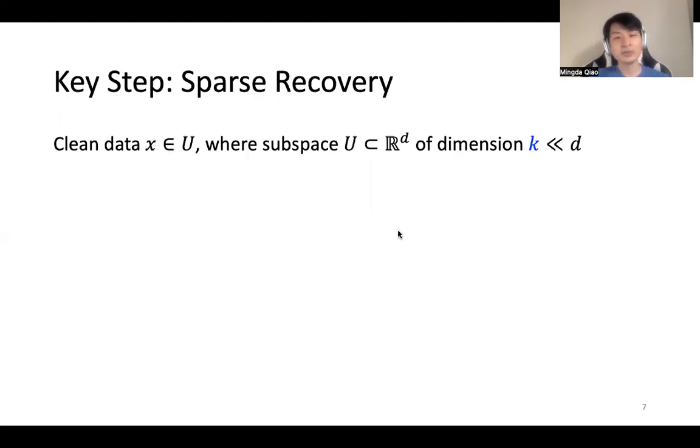The key step in our proof will be solving a sparse recovery problem. In fact, the reduction from the original problem to sparse recovery is straightforward. So we will focus on sparse recovery in the rest of the video. In our setup of sparse recovery, there's some plain data vector x that lies in a subspace U of R^d of dimension k. Again, we should think of k as much smaller than d.